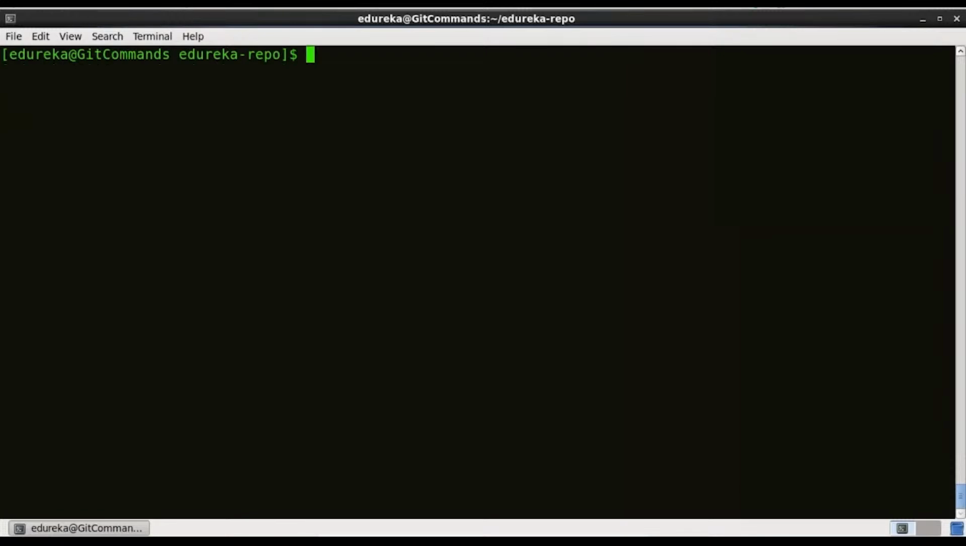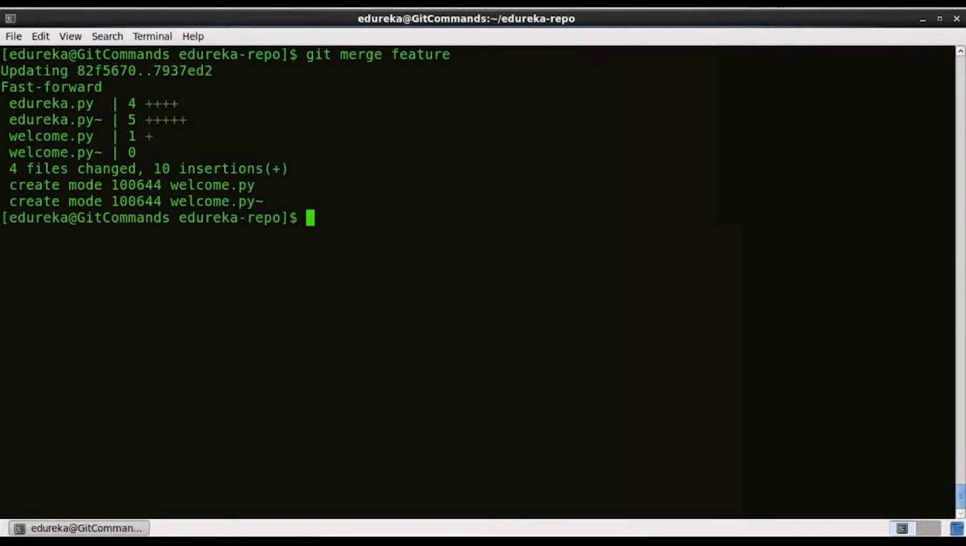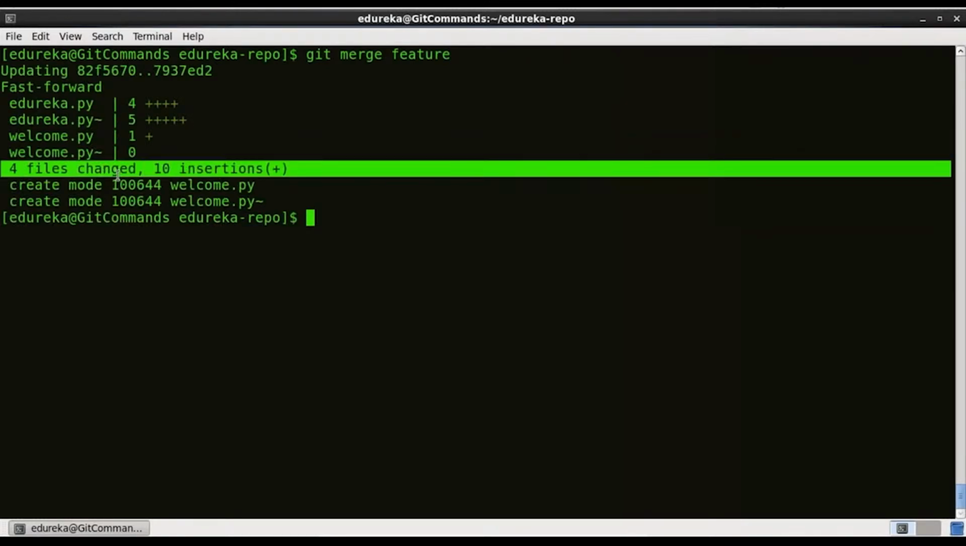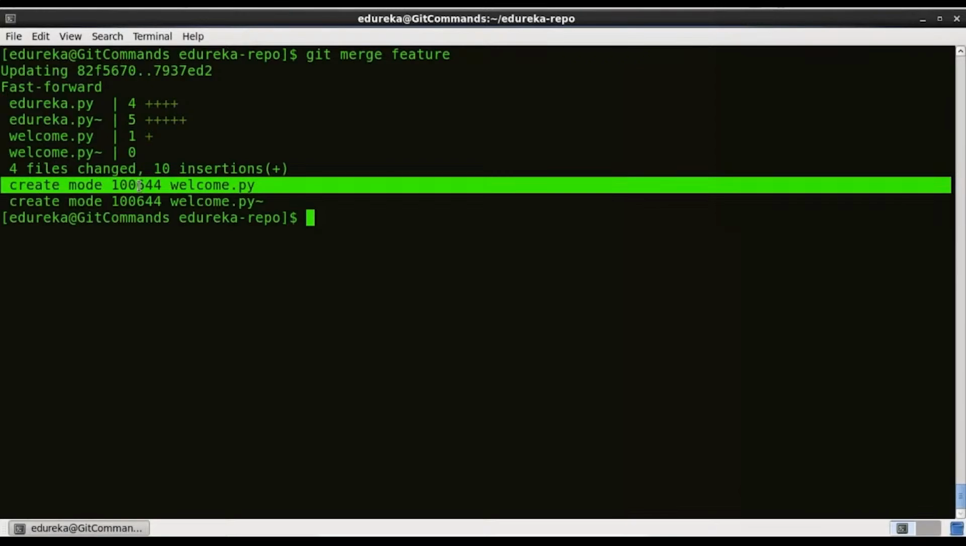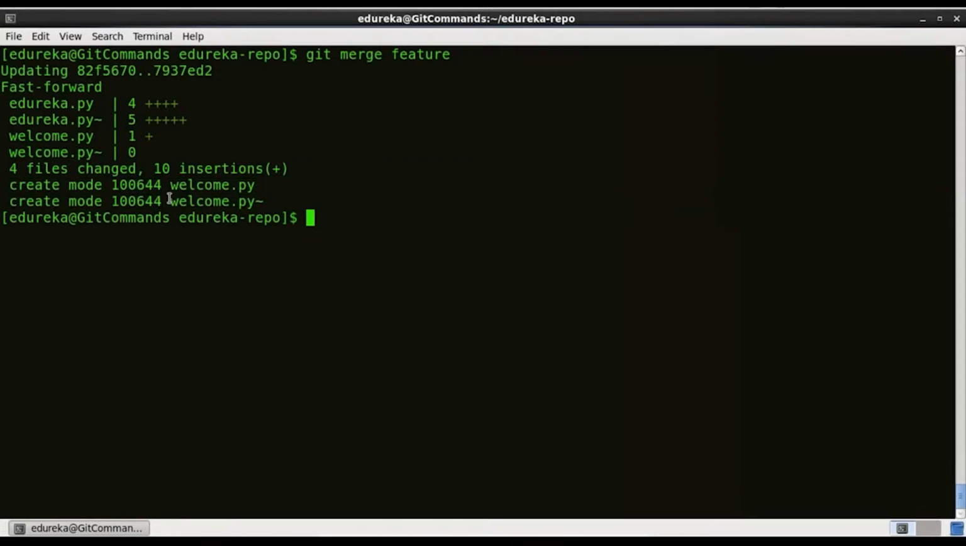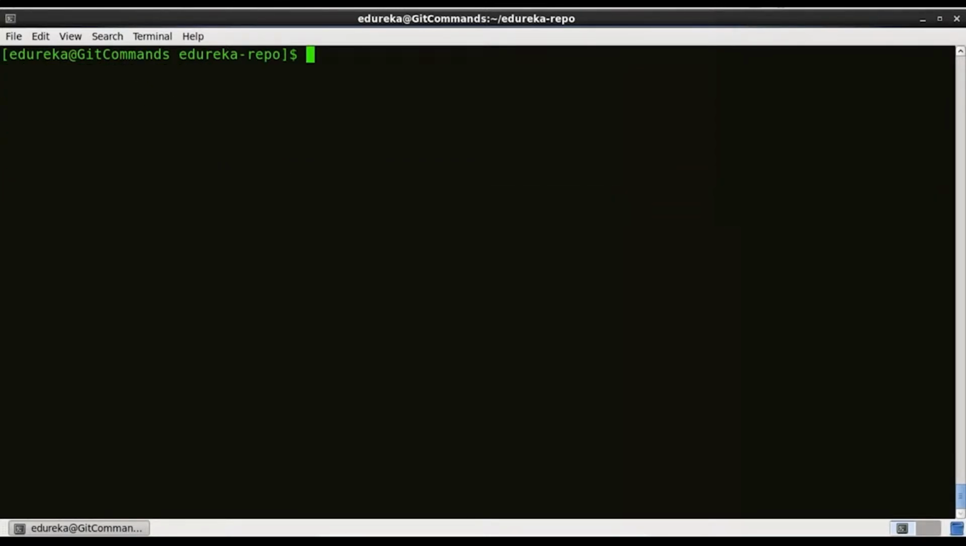Let me clear my terminal now. If I want to merge my feature branch with the master branch now, first I need to check into my master branch. For that, I'll type in here git checkout master. Now it says switching to branch master from feature. Now I'm in my master branch. So now I'm going to type in here git merge feature, and here we go. You can see that I've merged my feature branch with that of the master branch. It's that easy, guys. Let me clear my terminal now.